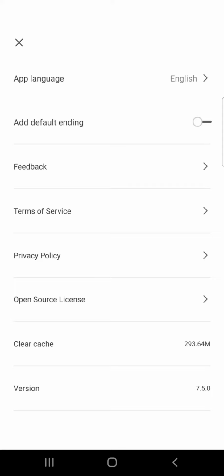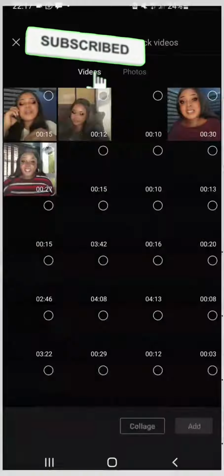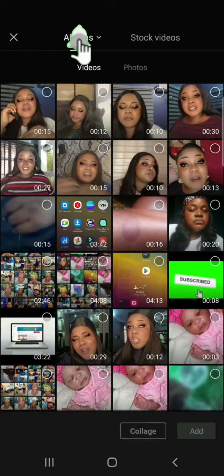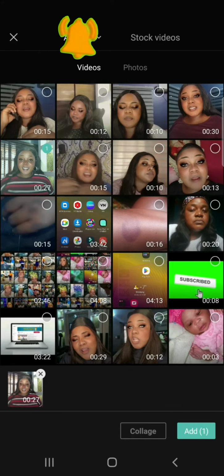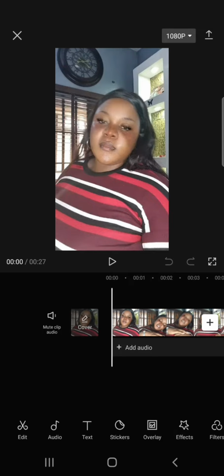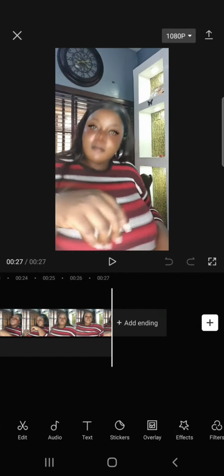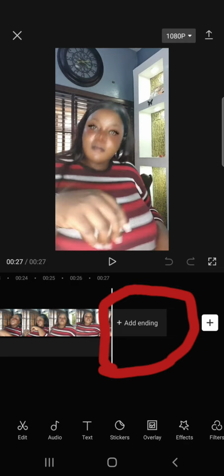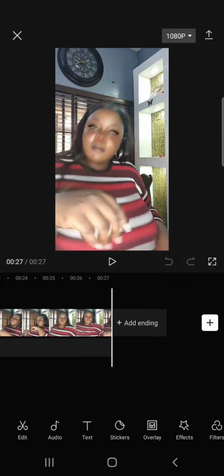So now let's go into the CapCut app and see what we just did. Here we are in new project and you just add any of these projects. I've added this and we go straight to the end of the video. And as you can see, the CapCut logo is no longer here. So this is how to remove the CapCut logo permanently from your CapCut app.